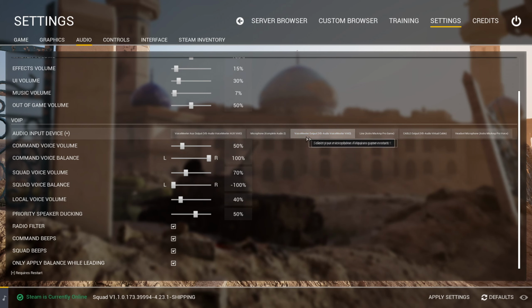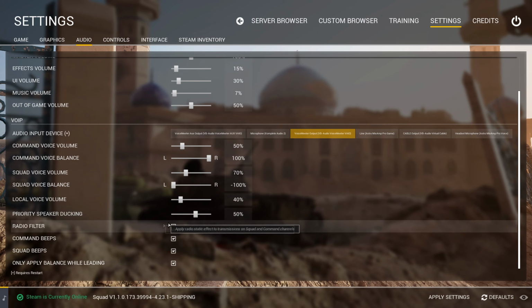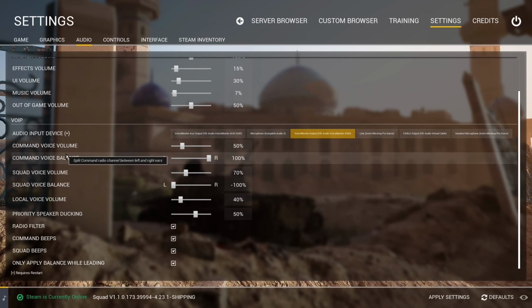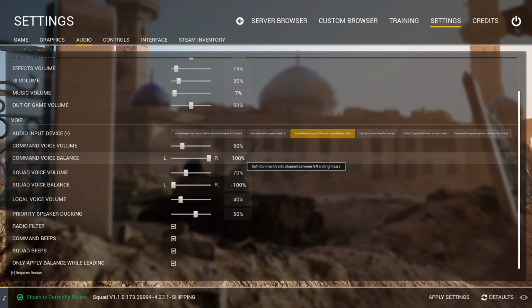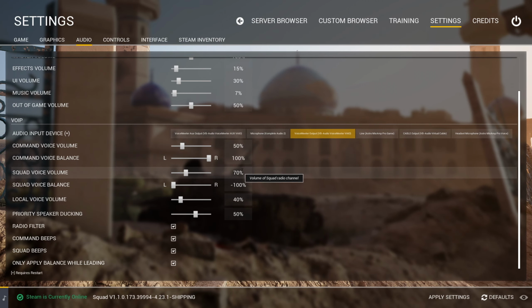Over here we've got your voice settings, and as I said before, you need to make sure you select your correct input and output devices. You can also change the volume of each communication, ranging from your command chat, your squad chat and your local chat. A recently added feature, and a cool feature that I personally like, is the command voice balance and the squad voice balance.